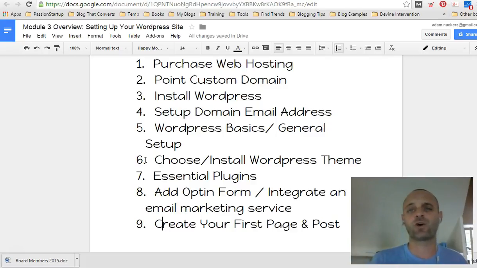In the 7th step, we're going to go through the essential plugins that are going to help you accomplish a few different things related to social sharing, commenting, backup, spam protection, and all of that. All right? So I'm going to take you through those.